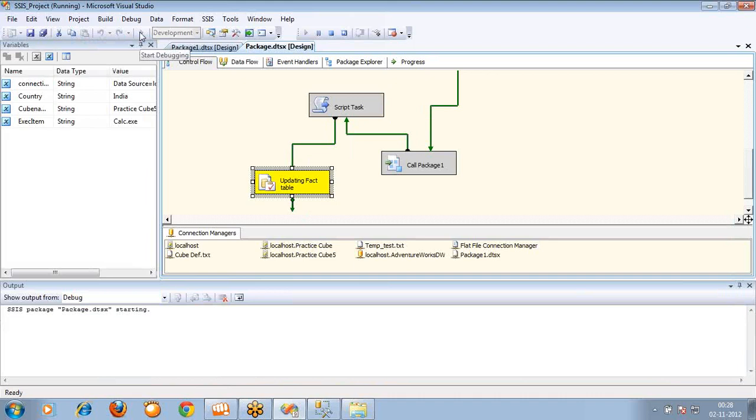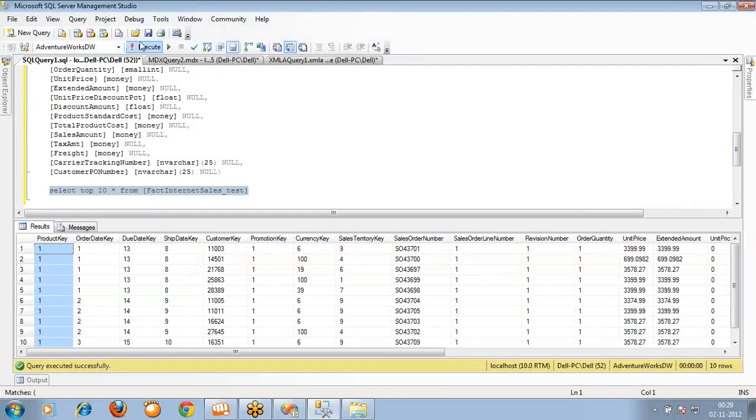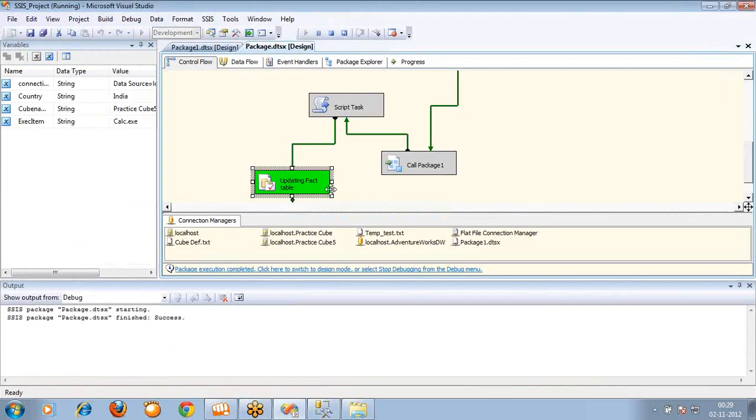It's going to take more time. Why? Because there are a lot of records. So let me keep you on hold for some time. So this is processed, and let's see whether the data is updated or not. And you can see all the keys are updated with the value 1. So this is fine.